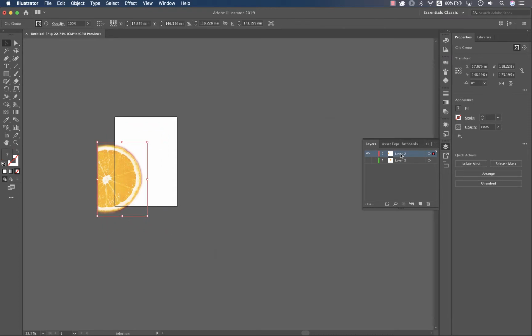For this design, I want to use this orange as part of my background. What I'm going to do is duplicate this a number of times and fill up the artboard so I don't see any of the white space.